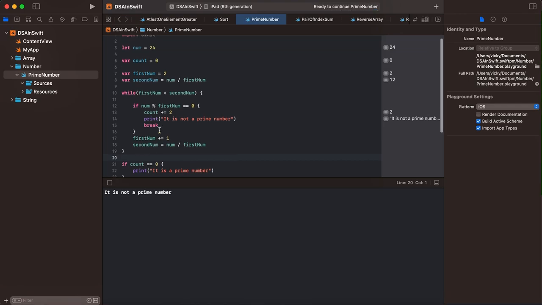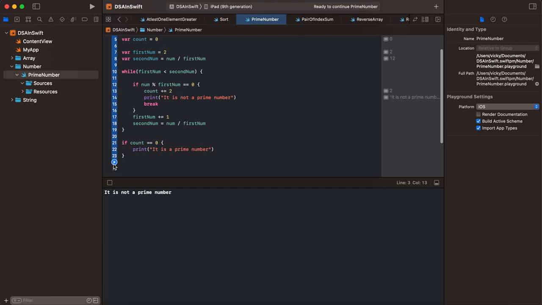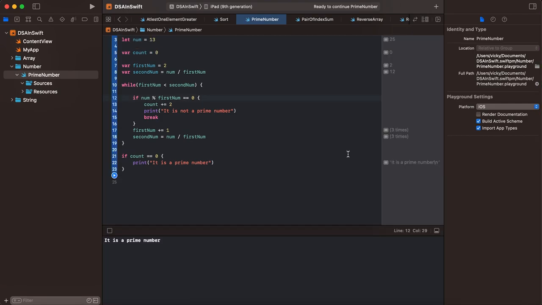24 is not a prime number, and let's try 13. 13 is a prime number. That's it. The part looks not tricky, but this small change will improve the time complexity much better. So just try to watch the video one or two times more and try to understand the solution, and try to understand the observation that we have seen before.